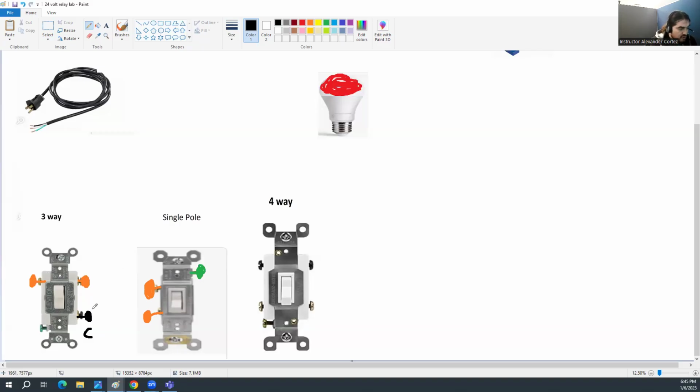So if it's got three screws, it's a three-way. If we've got two screws, single pole. And if it's got four screws, it's a four-way. And that's what we see here. Four. You've got two black and you've got two brass screws, right?